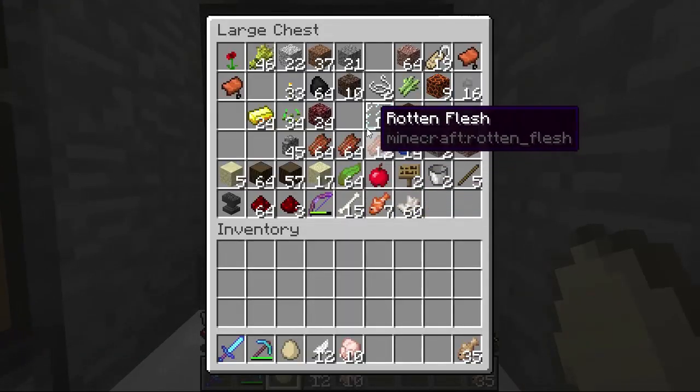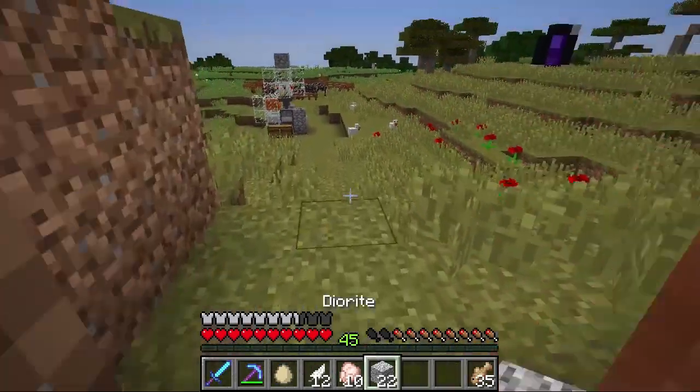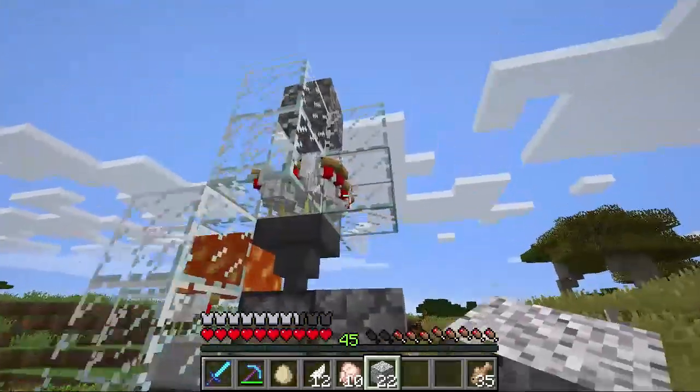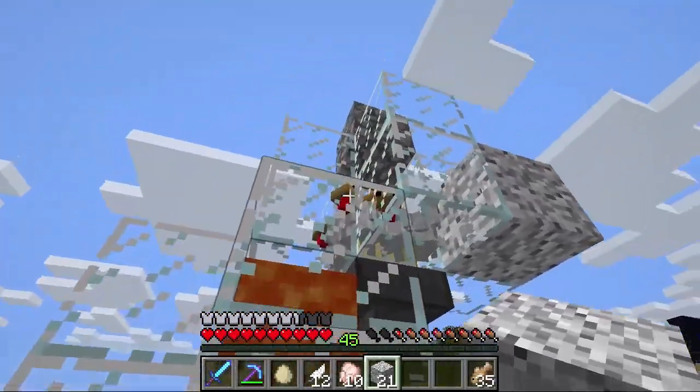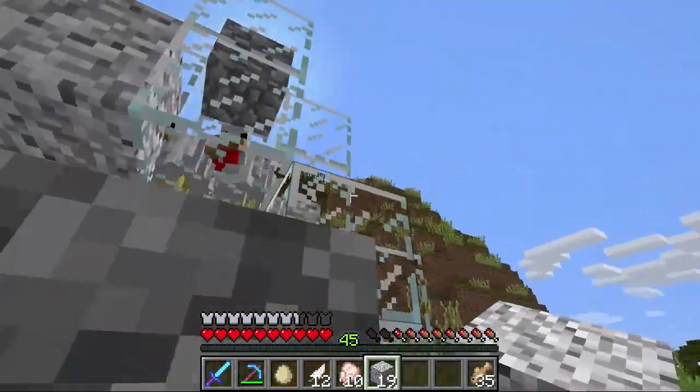But yeah, I needed some more reliable food sources, so I've got this chicken farm set up, but it looks like they're trying to escape. So let's put a block here, one there. I think it must be going out through the corners.